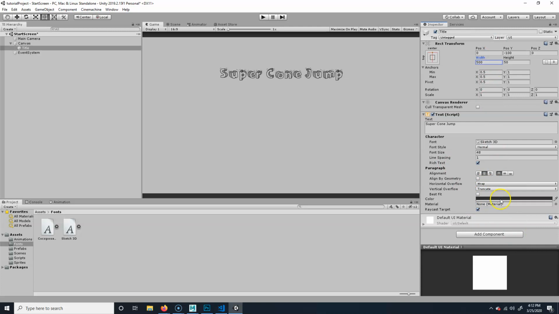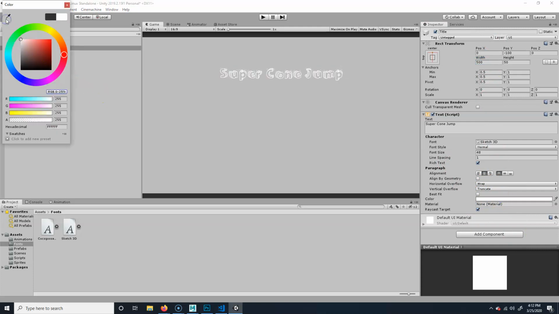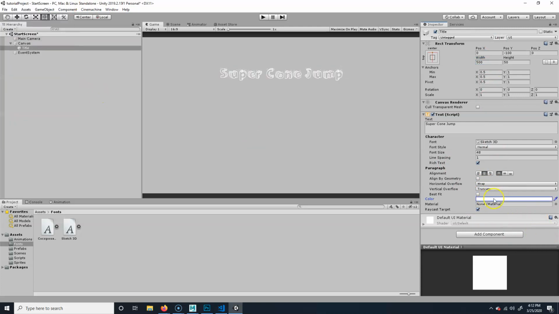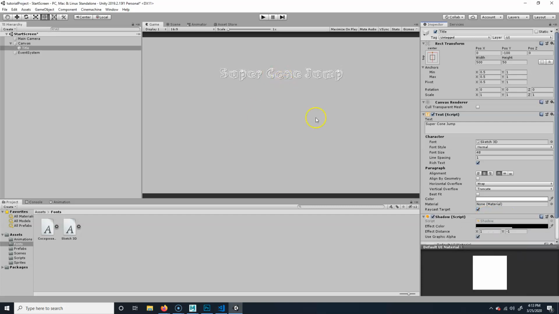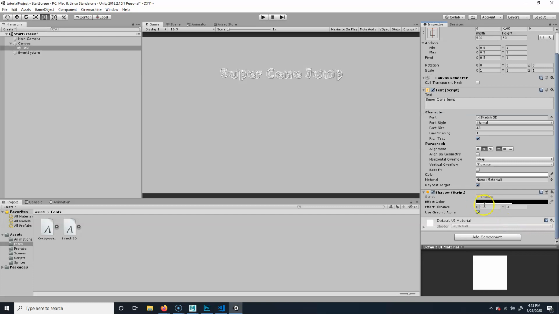Now, if you want to change the color, I'm just going to make mine white and exit out, but you can change the color there. Another neat little trick: the white on the black doesn't look that great, so I'm going to go to Add Component and type in Shadow. There's a shadow component, and that will actually add a shadow, and you can choose the distance here. So let's try 2 by 2, minus 2, minus 2. There we go. I don't really like that, but I just wanted to show you what that looked like.